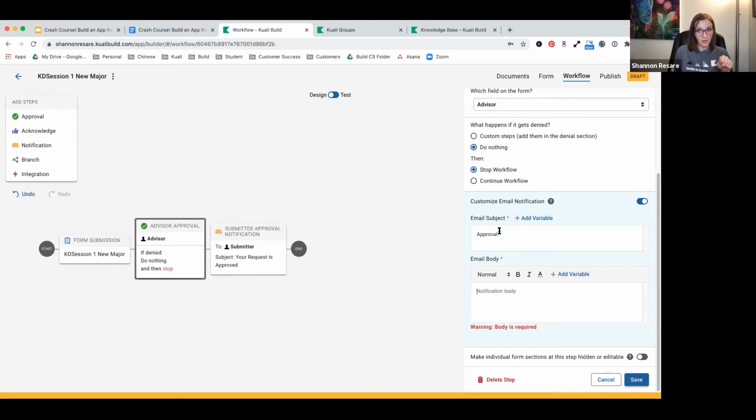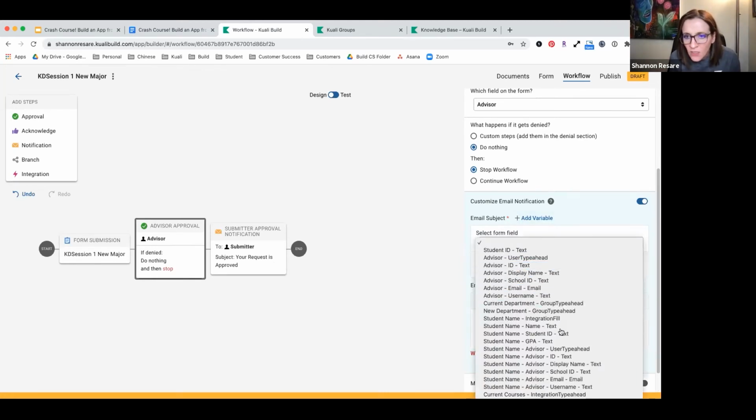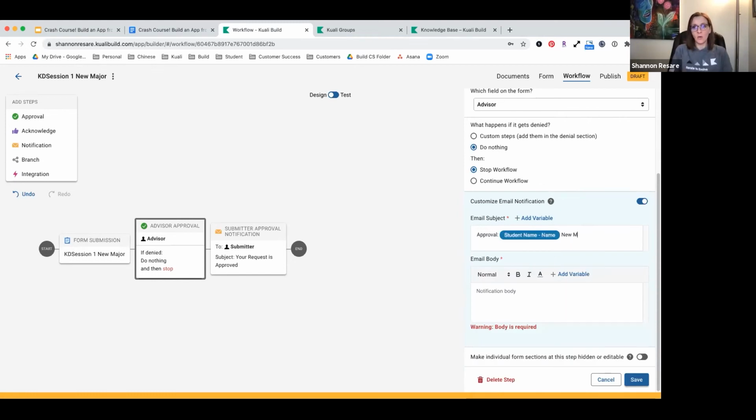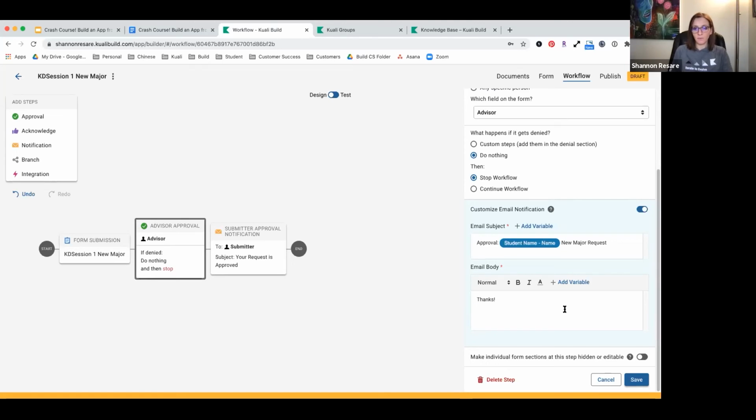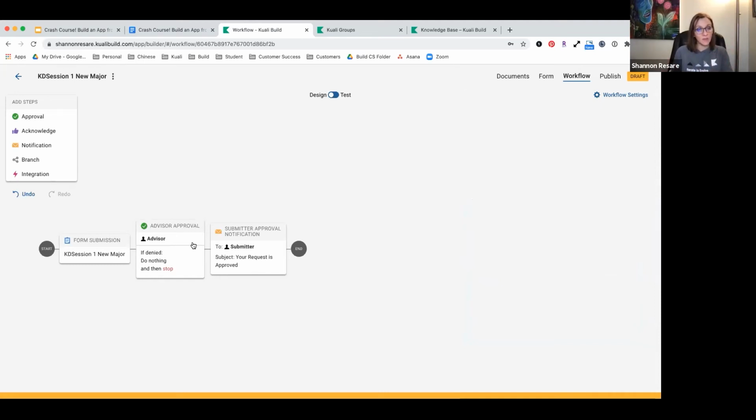So if you want to customize your approval notification, you can add variables, you can add a specific subject line. I recommend keeping approval in the subject line so your approvers know what in the world that email is and what they're asked to do. So we could say, for example, student name, new major request. Joseph Johnson, new major request. Approval, Joseph Johnson, new major request. I can give specific instructions if I want. So we'll just say thanks. And then we're going to go ahead and just save that step. So I do want to mention that you can do that.